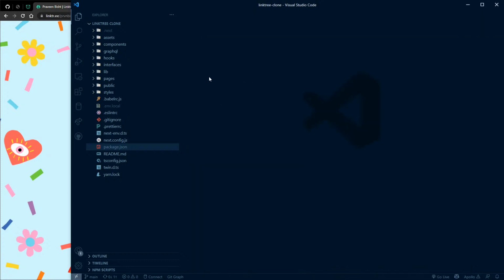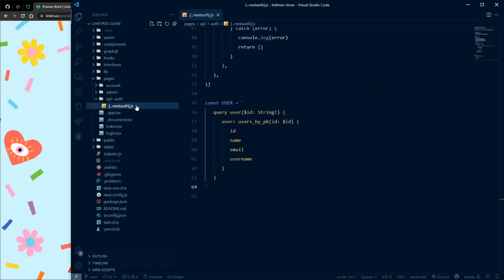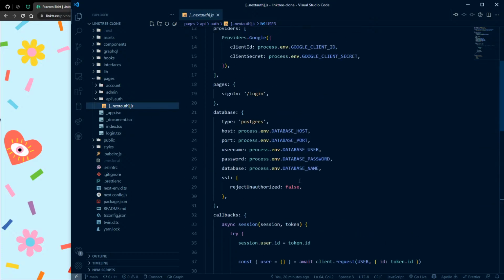So with Next.js comes this concept of dynamic server-side pages or server-side API routes, right? What they do is they let you define different API routes that basically act as a REST API. So this is what NextAuth is using for the authentication system. I have this single file, nextauth.js, that handles all the authentication related functionality for me.